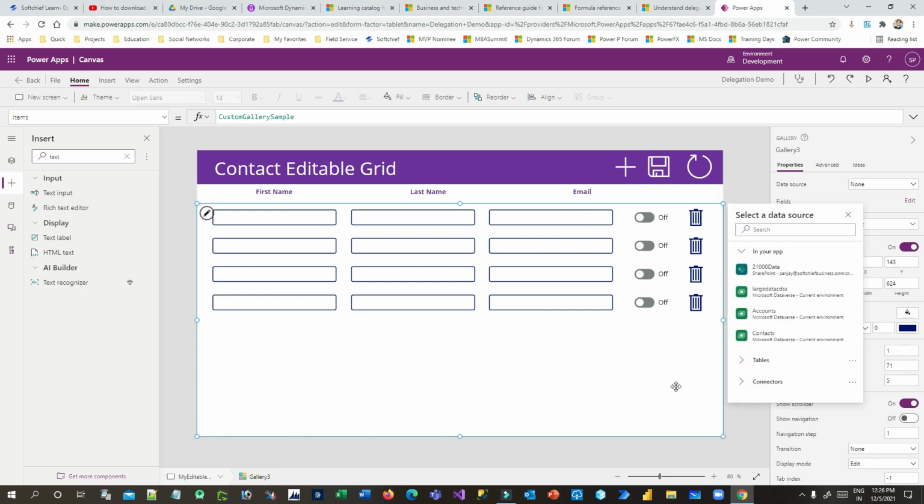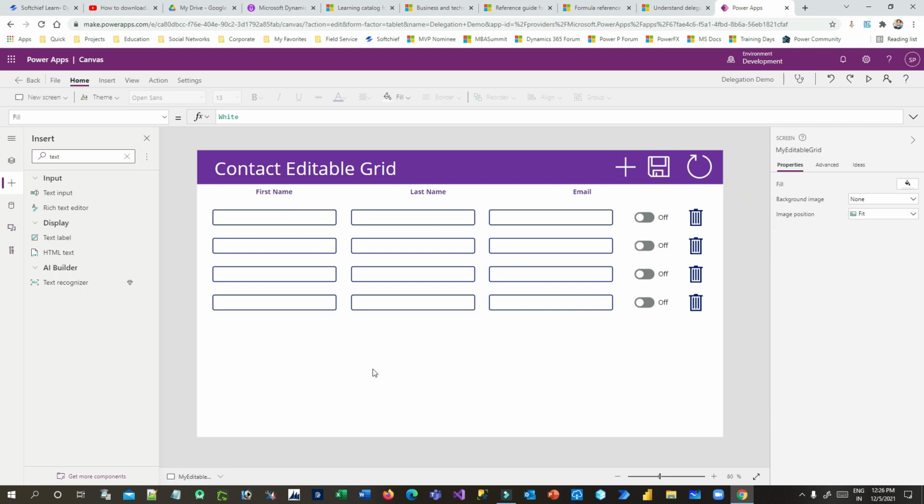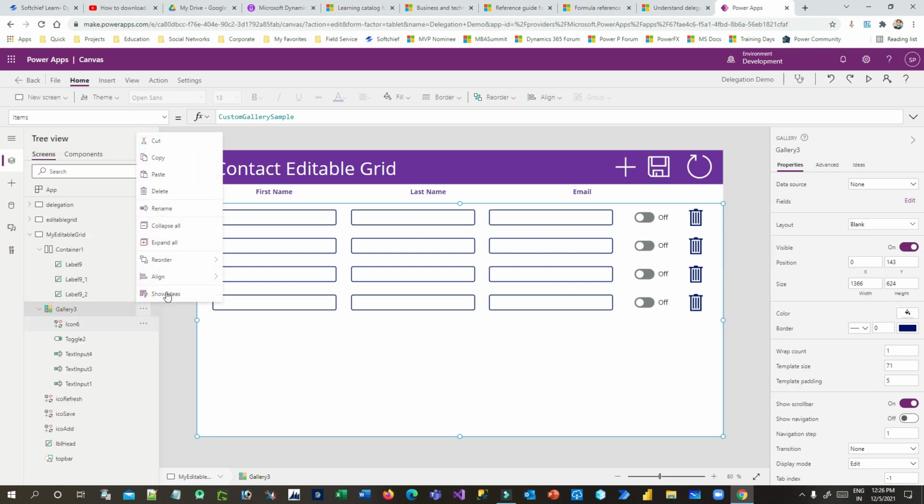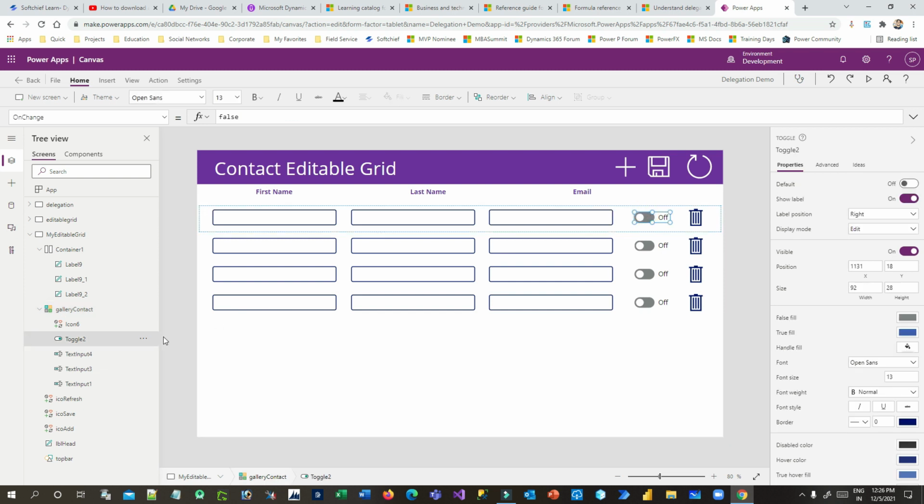Now once it is done, the next thing is I have to bind this grid or this gallery. Let me change this gallery name. Click on rename and let's say gallery contact, right? Also I want to change the toggle name. Let's say toggle flag. Okay, right.